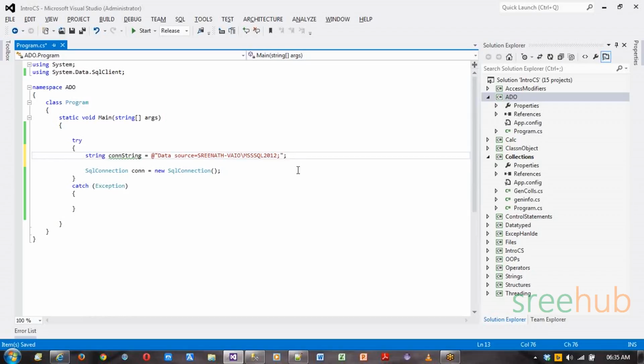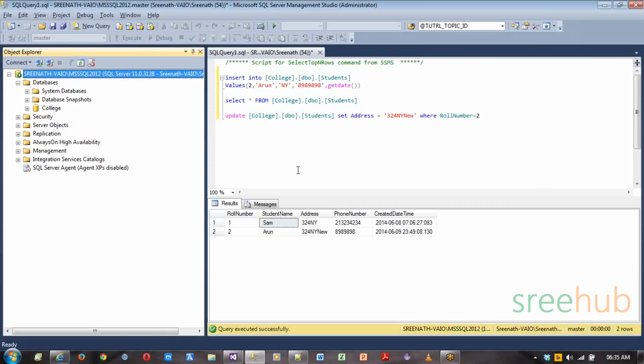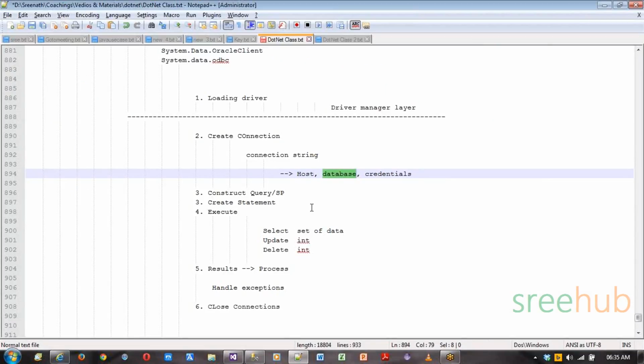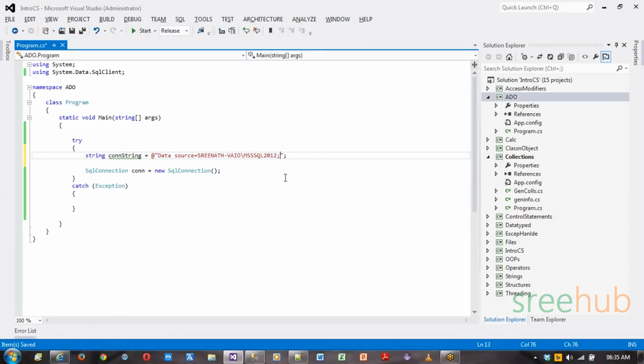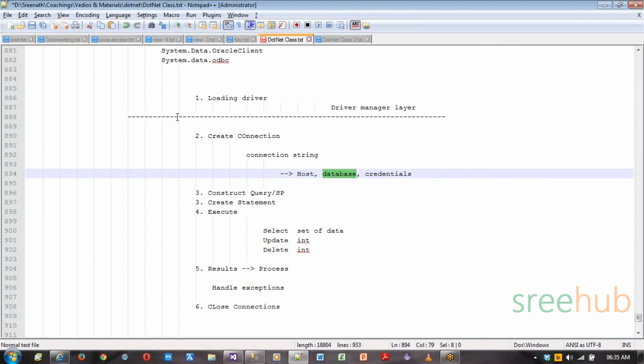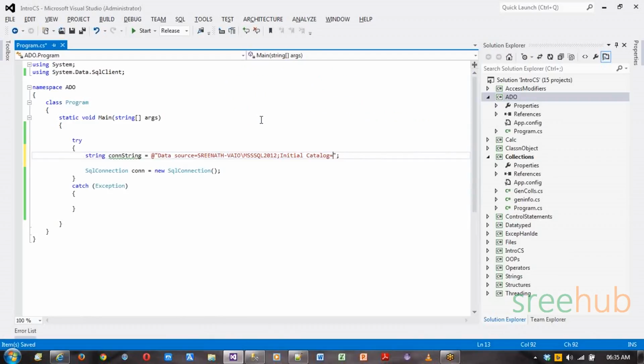Now, once it is done, the second one which we have to give is the database, right? So for providing the database, the key value pair is something called initial catalog. So initial catalog, as for the database name, we use college. Let me just copy that, and you can use college. So initial catalog is nothing but your database name, right?